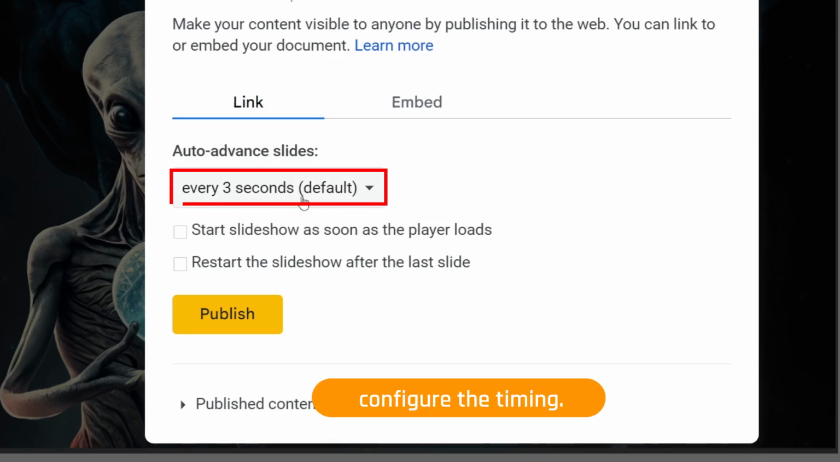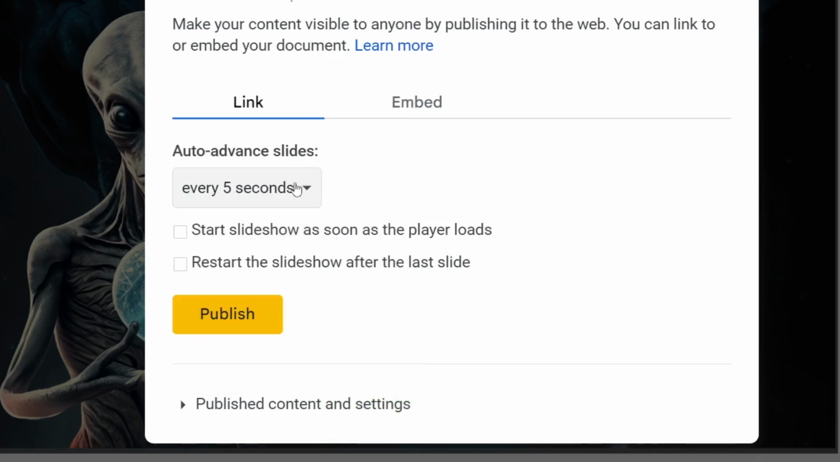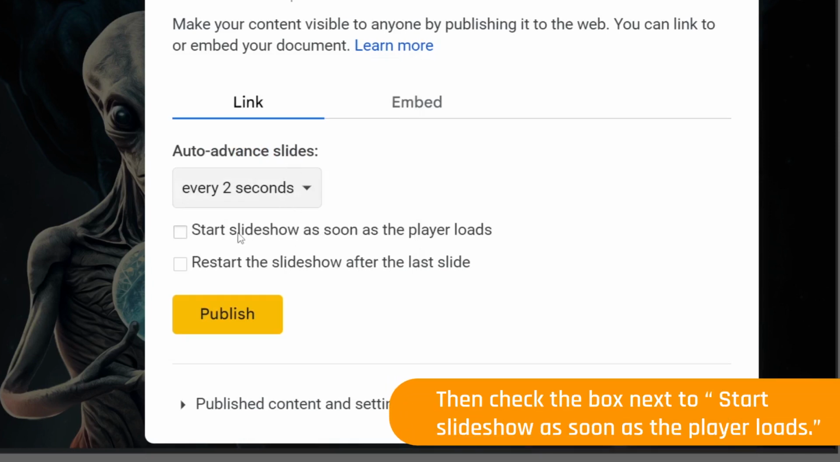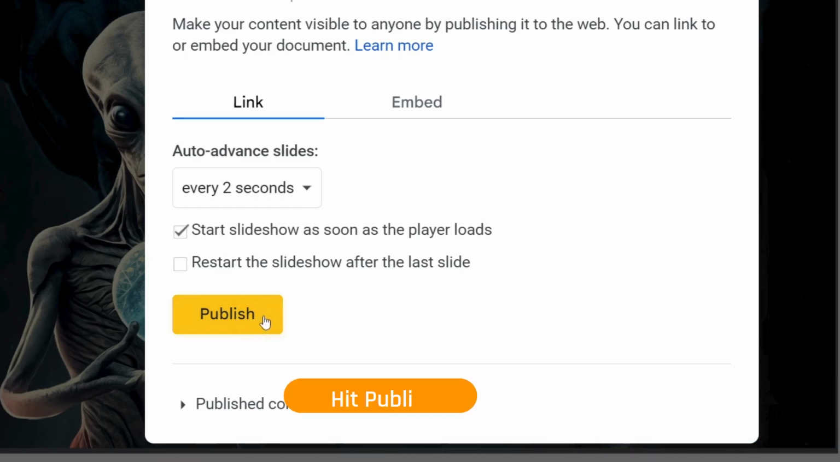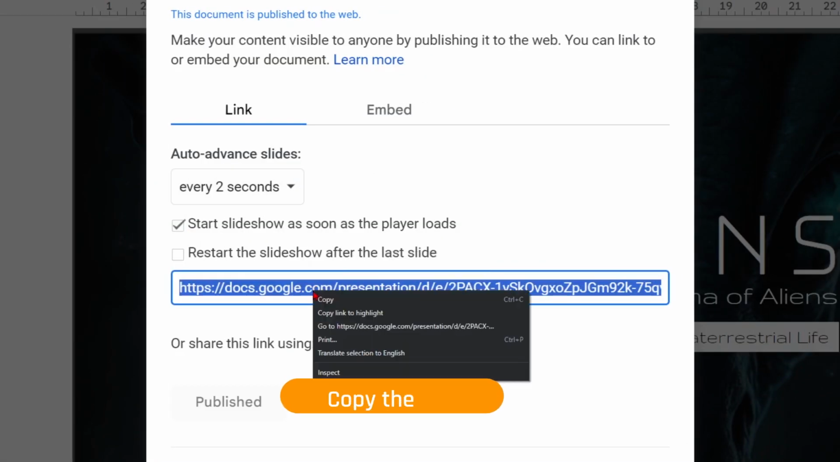Configure the timing. Then check the box next to Start Slideshow as soon as the player loads. Hit Publish. Copy the URL.